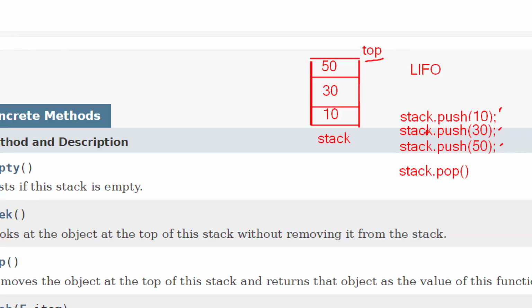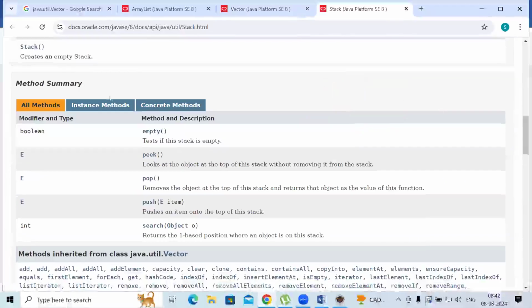What are the methods of the stack class? Push and pop. And how to check whether the stack is empty or not? Empty. Okay. Everybody getting my point? Peek means what? You know peek already. Peek only retrieves from where? The top of the stack.